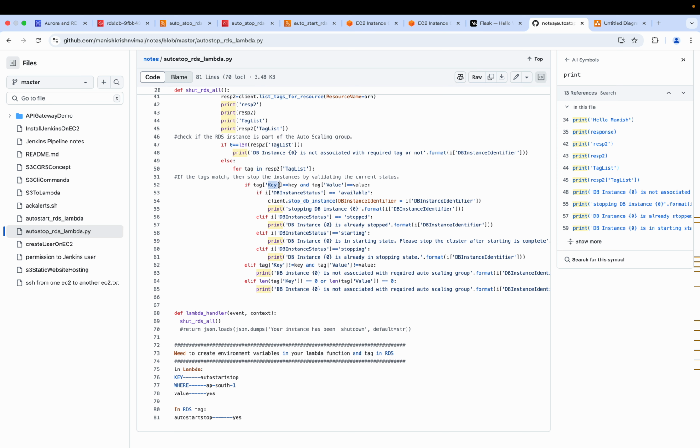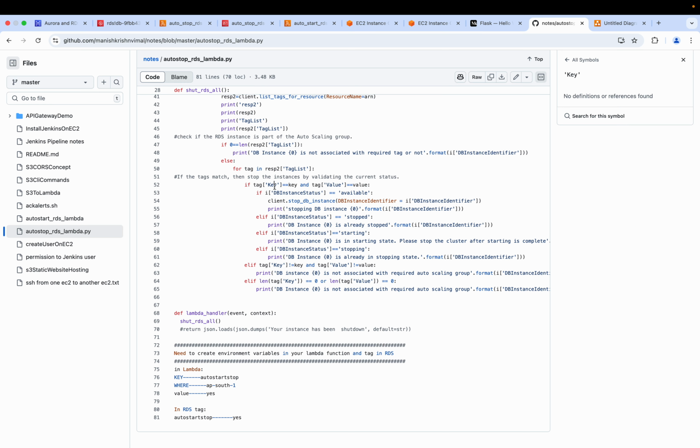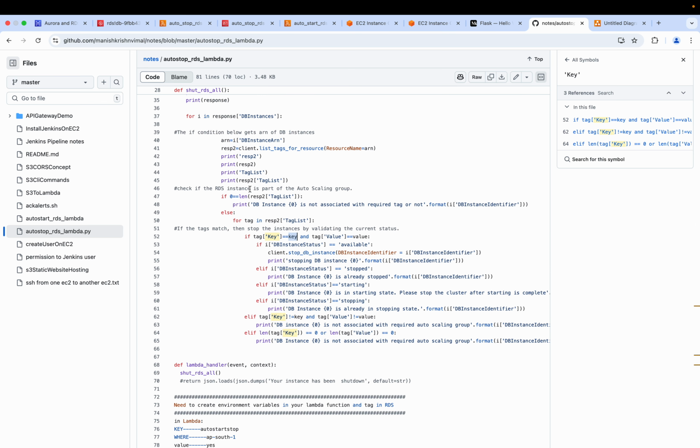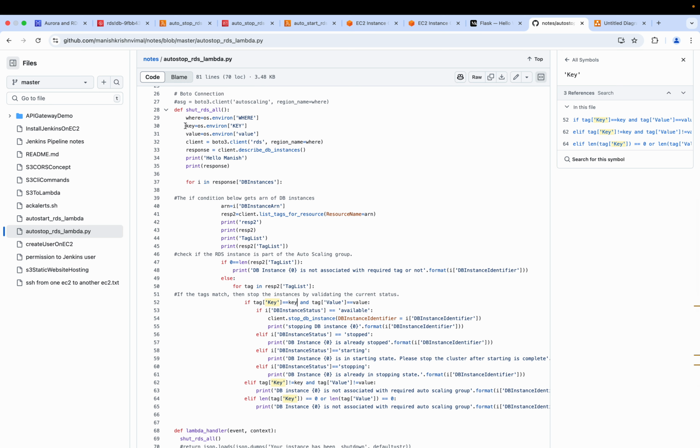If the key equals key, this key is part of the tag, correct? So if the tag is having this key, and this key is equal to the value of key, I am highlighting this key. This blue key is coming from where? It is coming from this key, correct? You can see on the left side. And this small key is having the value from the uppercase key, the larger one. So this key is having the value from the lambda function.